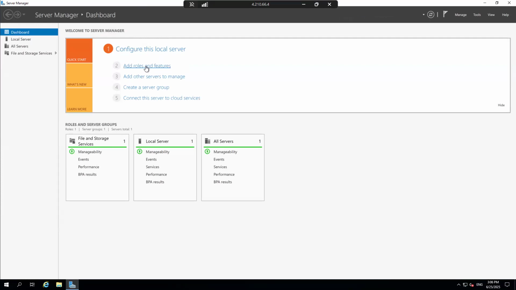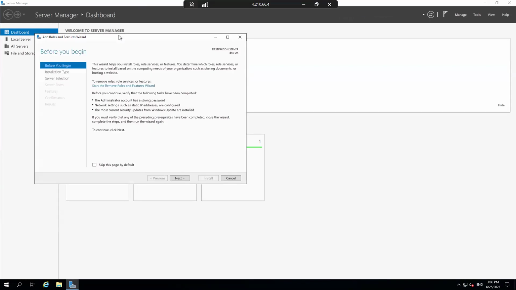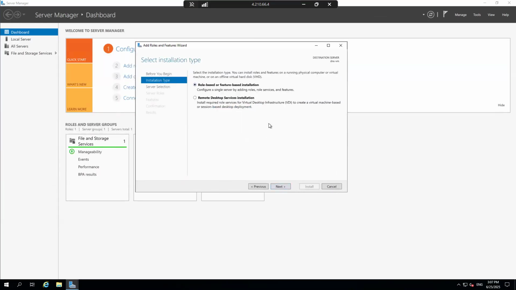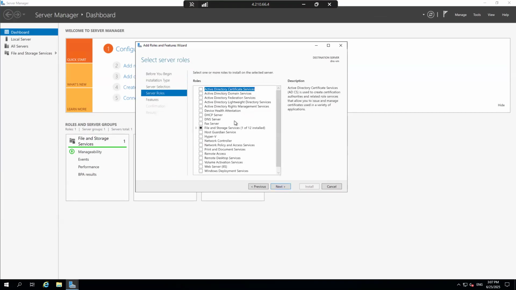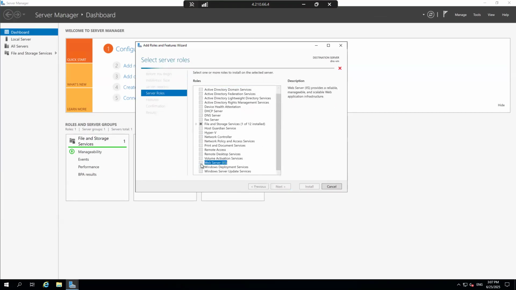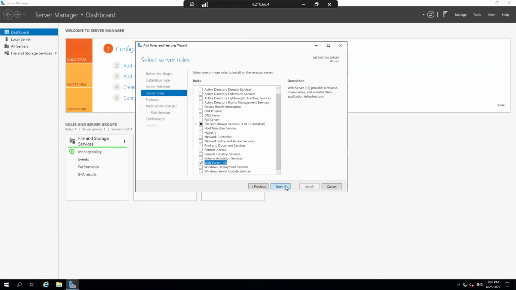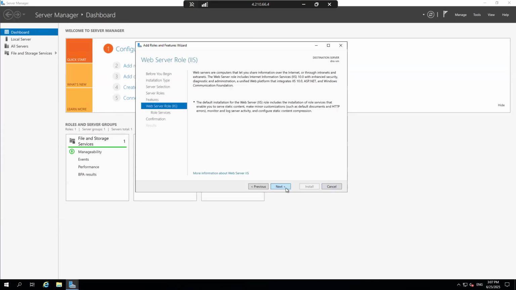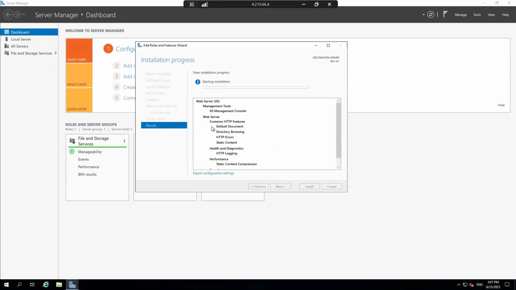Click on add roles and features. Okay, click on next. Everything will be default. So we don't need to do anything here. Here what you need to do is click on web server. Just add feature, next, next, next, next, install it.